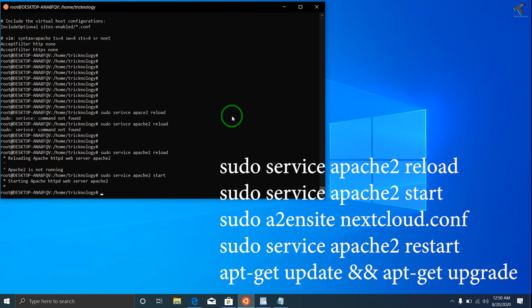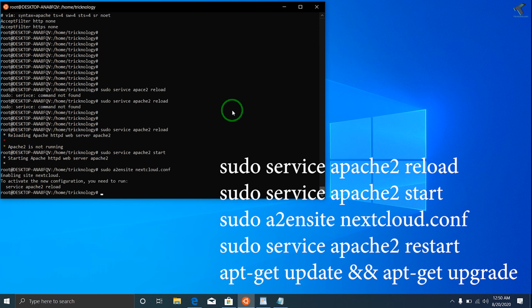After that, I'll put the command sudo a2ensite, then next cloud.conf, and after that I will put the next command, which is sudo service apache2 restart.